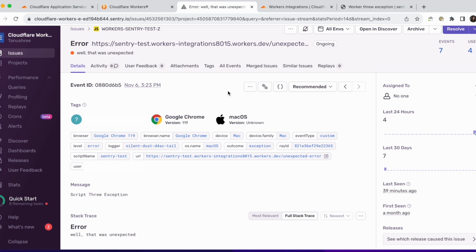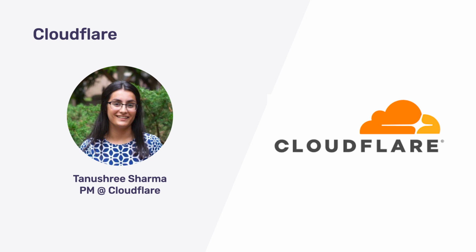That's it for the integration. It's been a pleasure working with the Sentry team to build this out, and we're excited to add more features and hear feedback about the integration as well. So happy building, and I'm going to pass it back to Drupal now.